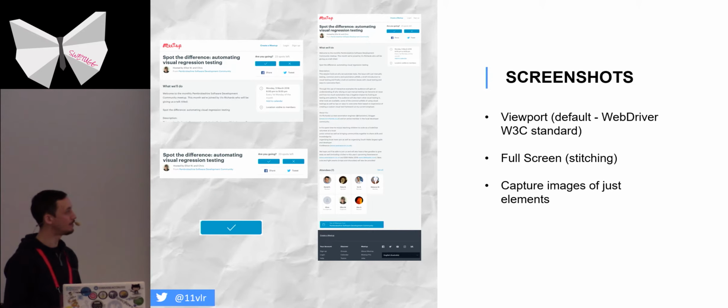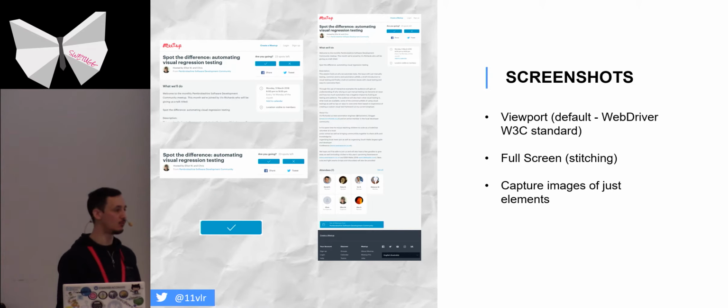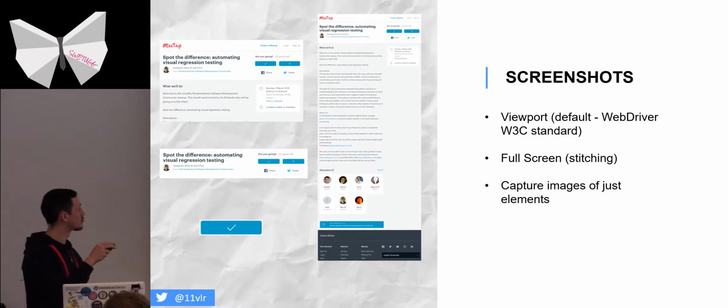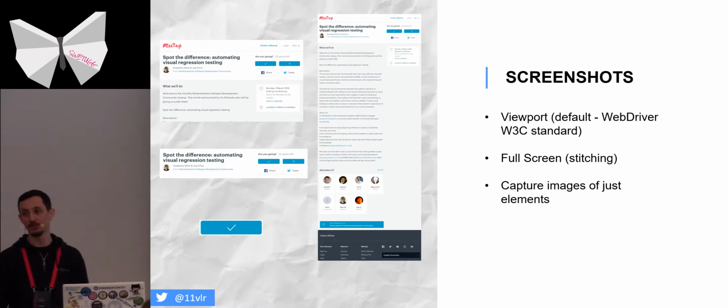Screenshots, by default, it's a W3C standard, you only get what's in the viewport, but what we've done is we stitch together, we inject JavaScript so we can scroll through a page and take snapshots so we can get full pages. We can also, for example, if you've got dynamic content, give it an ID or CSS selector, and you can get just to the box. It doesn't matter about all the noise around it. You can get straight to the element.